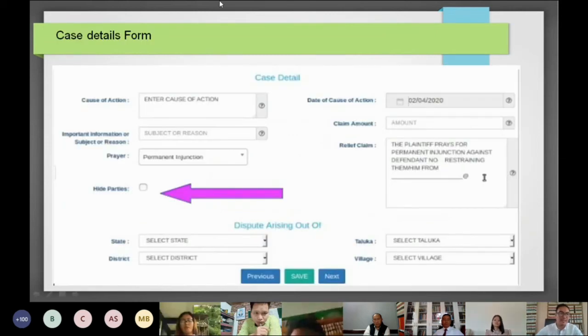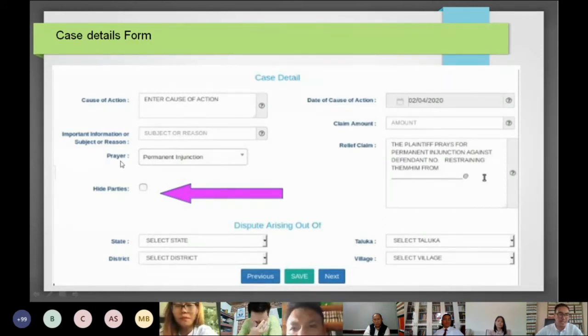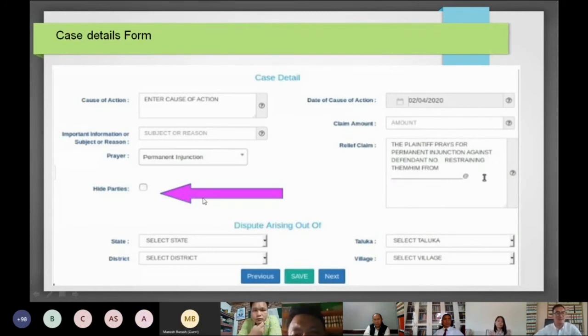Let us proceed to the next. This is the case details form. Cause of action, important information or subject or reason, cause of action, the date, amount claimed, and relief claimed. And here is the prayer icon. We can also see hide parties. This is a very important option here, hide party.